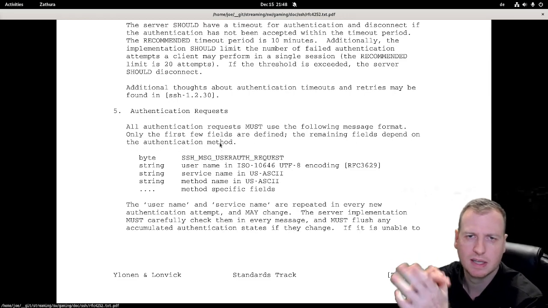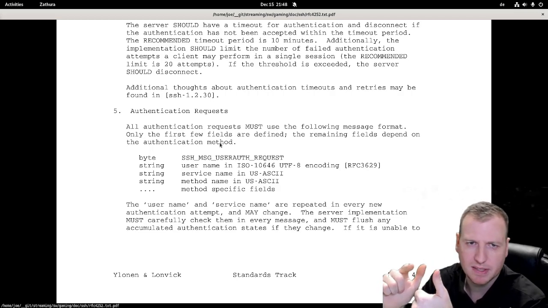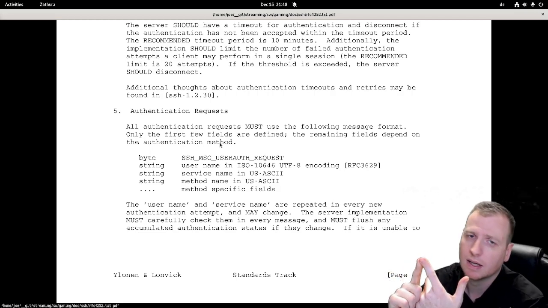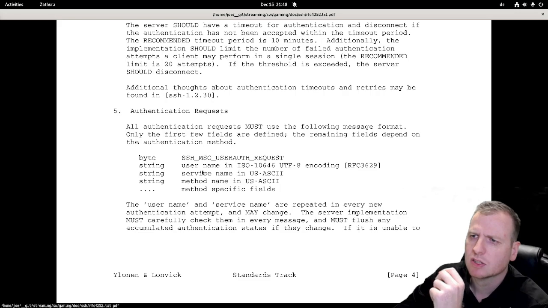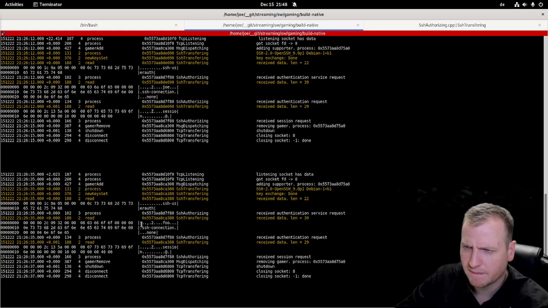We have different methods. We can authenticate with a password. We can authenticate with a key, an RSA key or something like that. So we have a service name and a method name, and that's what we see here, I think. This is the packet length, this is the padding length. Here we have 9 because 9 bytes are left to fill up the last block.